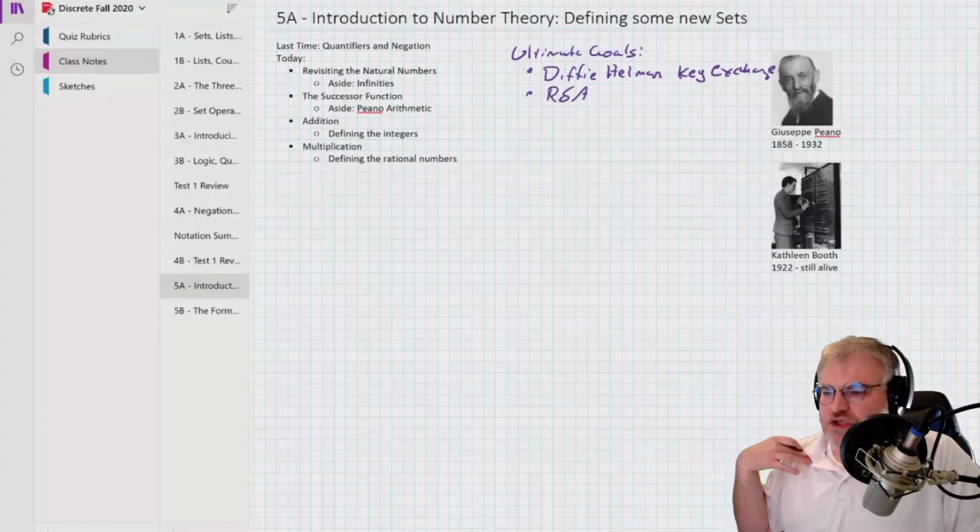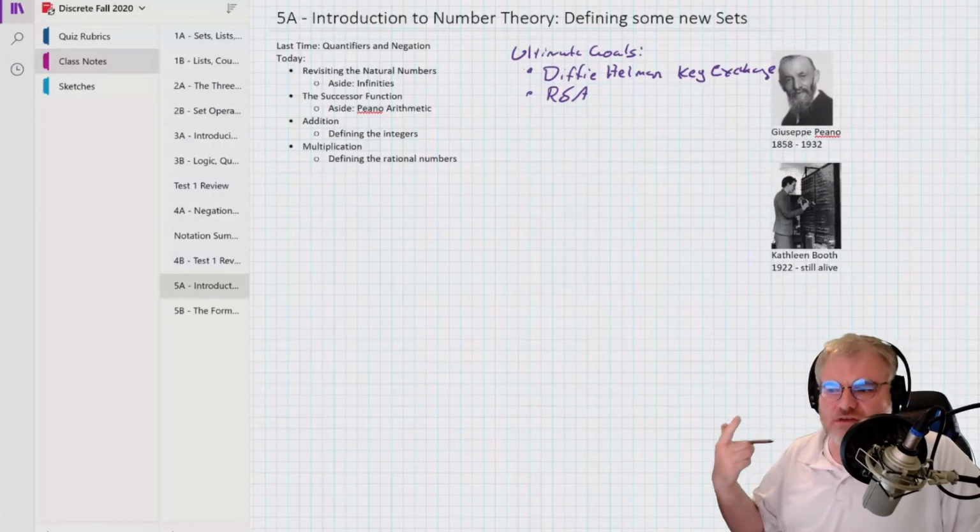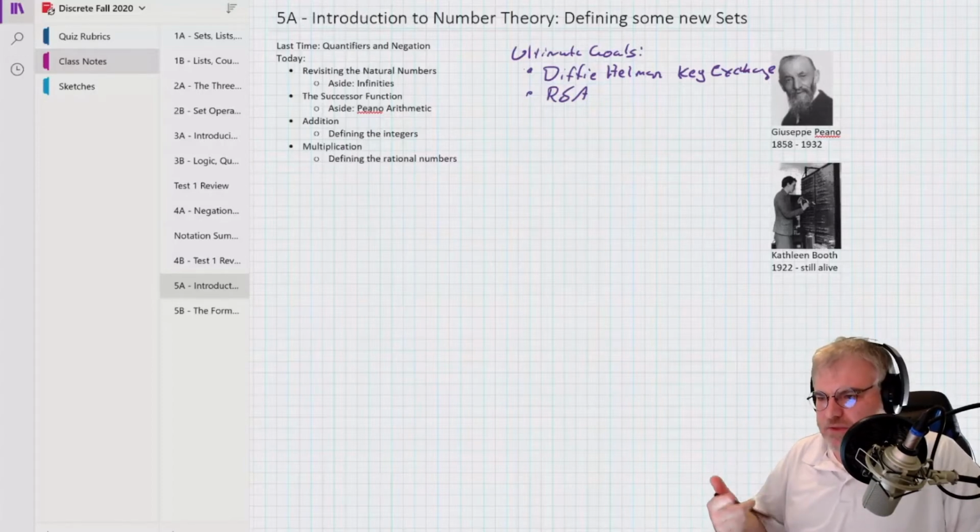So we're going to be doing number theory, but we're going to be doing it with these goals in mind. So we're going to do Caesar ciphers, Vigenère ciphers, which I always mispronounce the guy's name, but he's French, so I don't care.